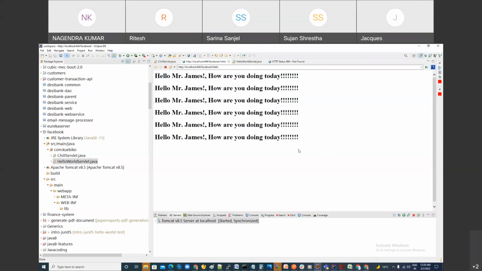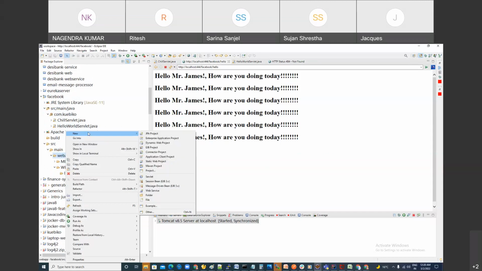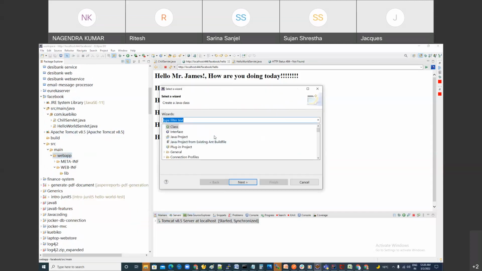Now what I'm going to show you, I'm going to create an HTML page. In yesterday's session, I was creating the HTML page in the web app. Right click on that, new, and go to other, and here you can type HTML.